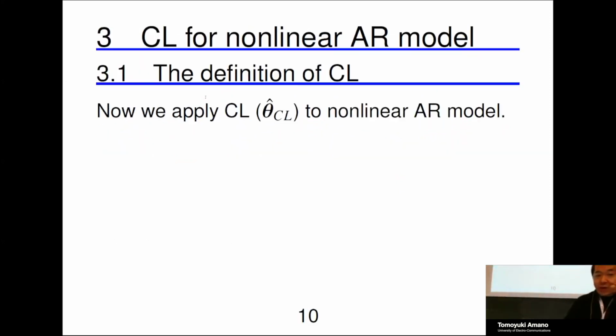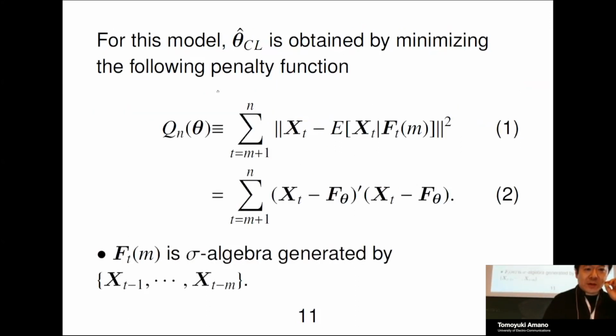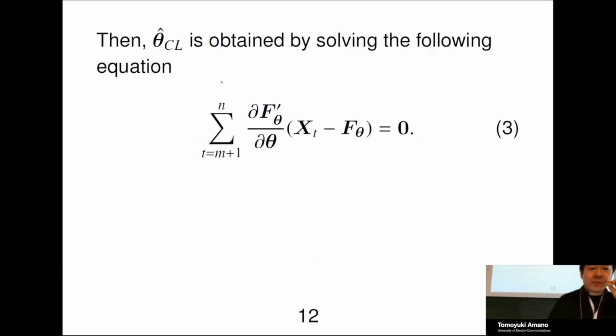Next, for this model, we define CLS. CLS is defined by minimizing this function. This is a conditional expectation, and F_{t-1} is the sigma algebra generated by this set. Then the CLS estimator is obtained by minimizing this equation.